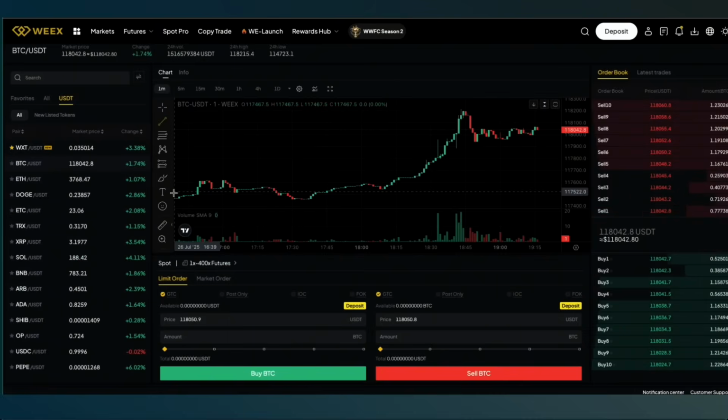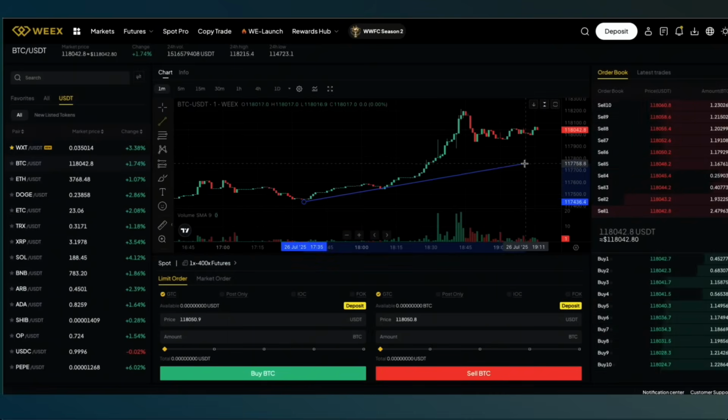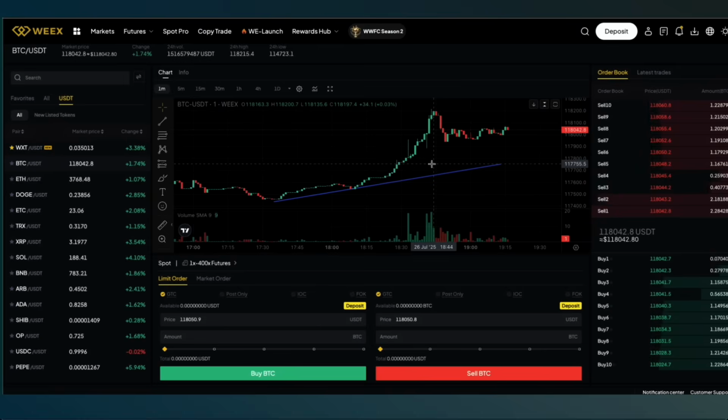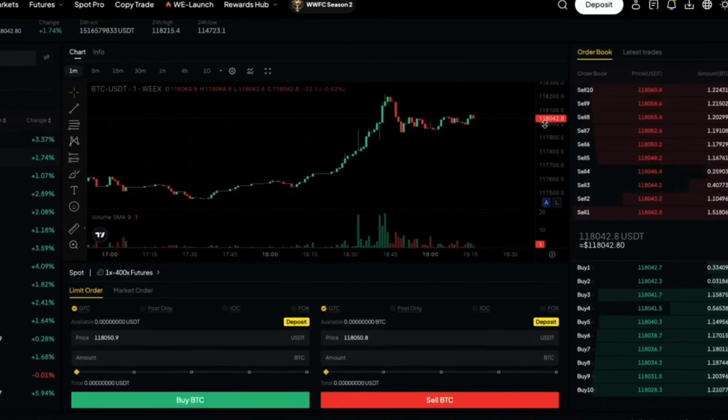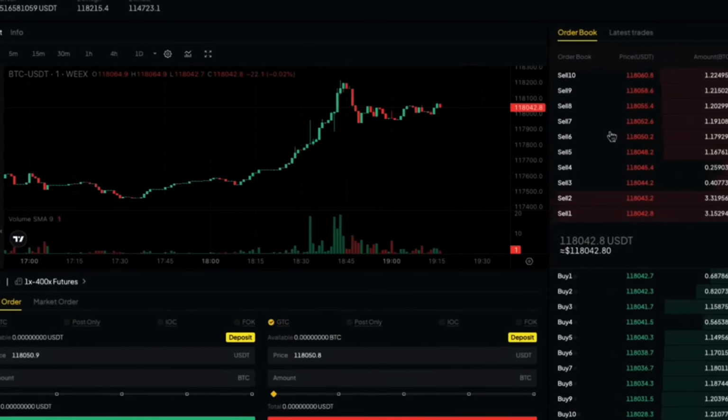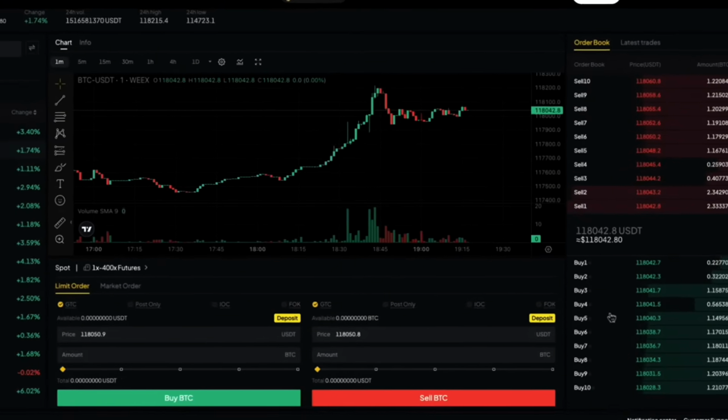And down the left hand side, you'll find all your drawing tools so you can mark up your charts and do your analysis directly within the exchange. On the right hand side, you'll see the order book. This is where all active limit buy and sell orders are displayed. This number here is the market price, so the current price where BTC is at. Above the current market price, you'll see the sellers. Below the market price, you'll see the buyers.